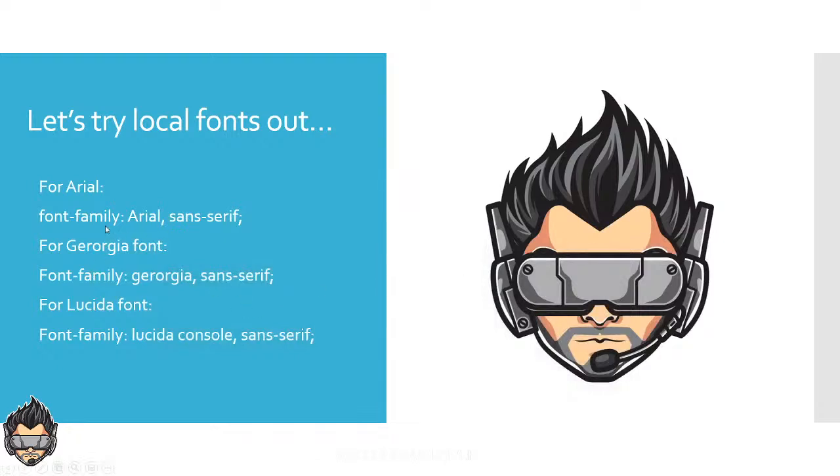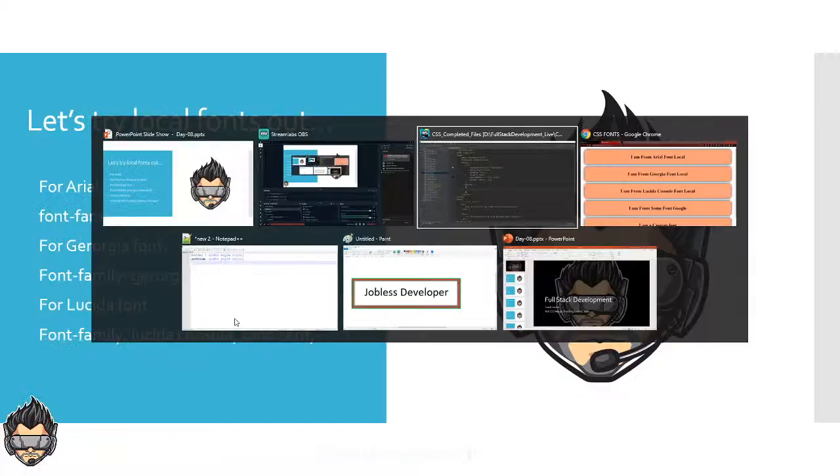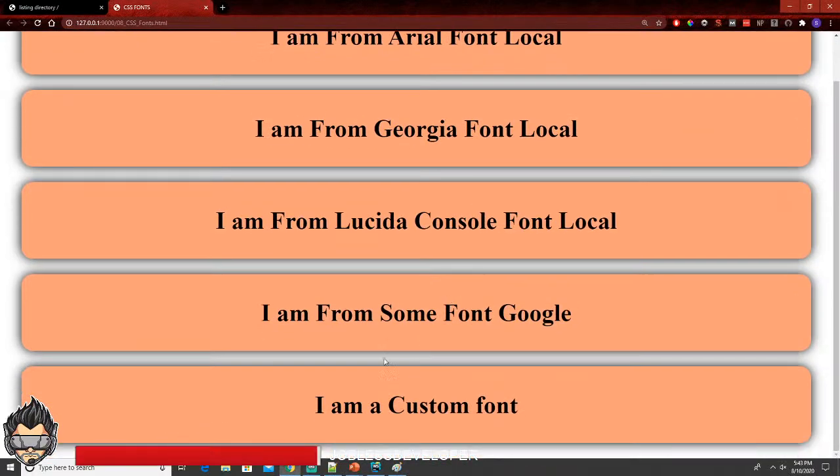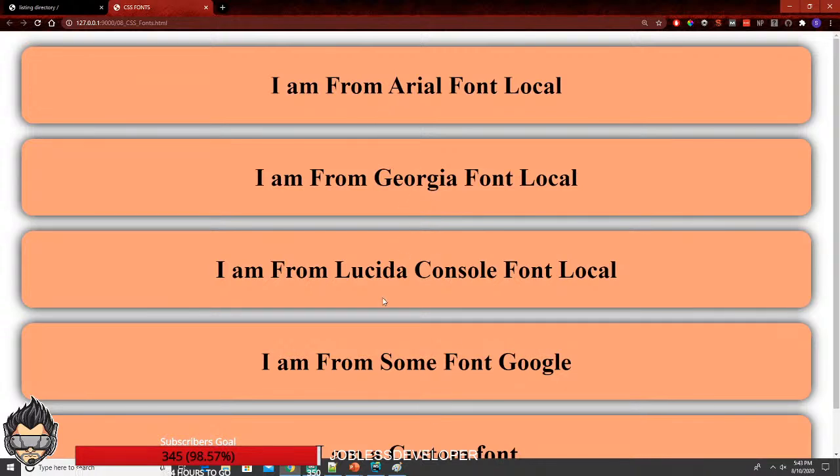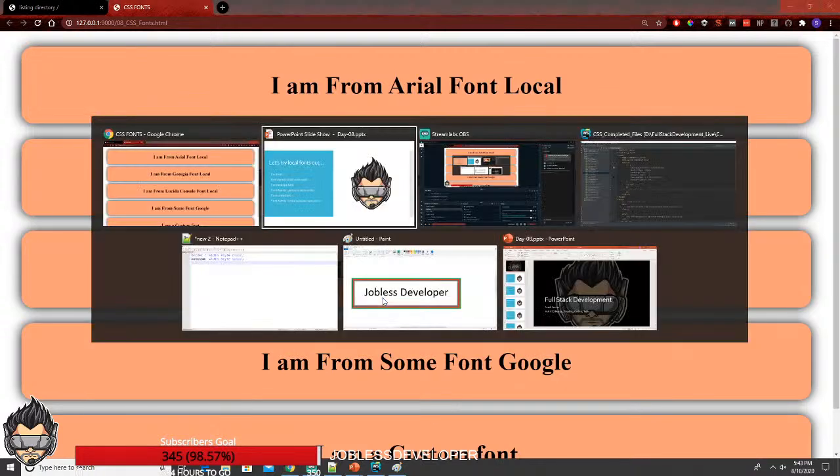So what's happening over here is that for Arial, the font name is Arial and the family it belongs to is called sans serif. Same goes with Georgia and Lucida console. So let's try to print this onto the screen. The first thing, all these fonts are the same, right? It's because it's the default font that I want to display on my browser.